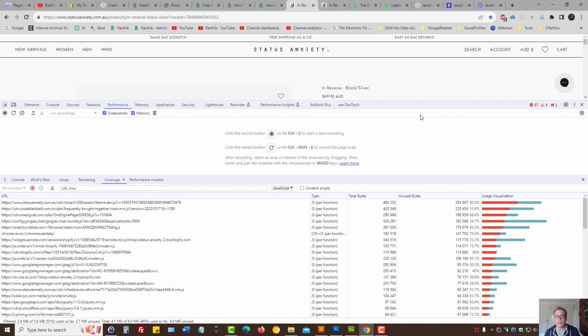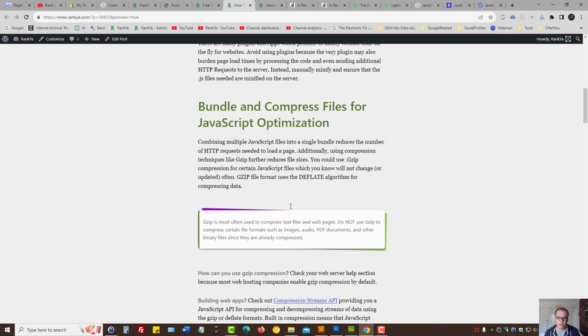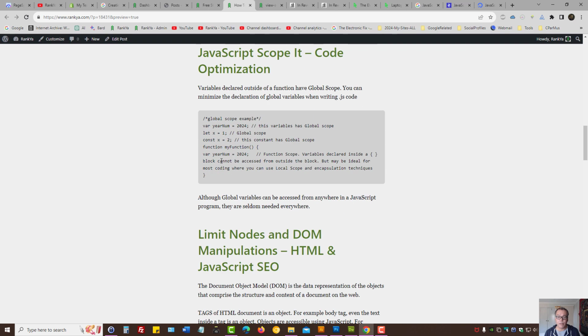Then what else can we do? Well, we can do a lot of things. Now, obviously, to dive deeper into JavaScript optimization, you need to perhaps learn more about code optimization in terms of the scope of the code that you create, because you can declare global scopes as well as local scopes.